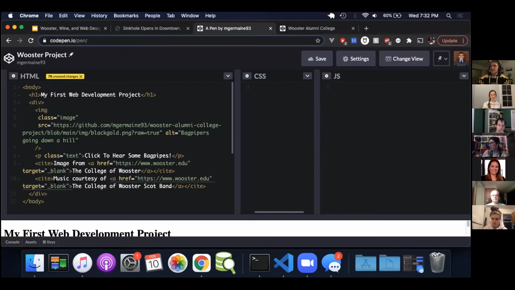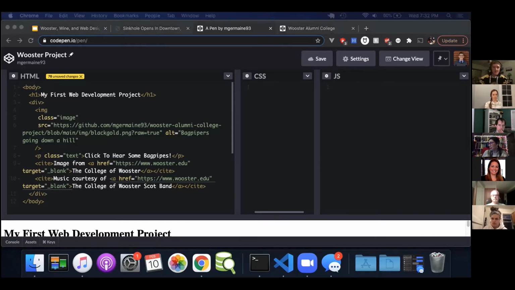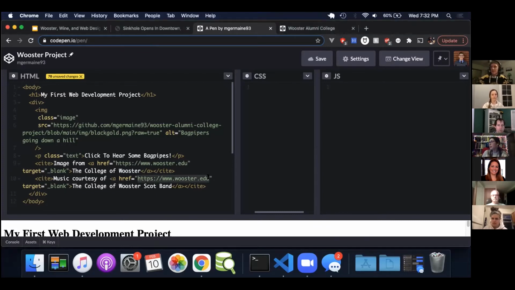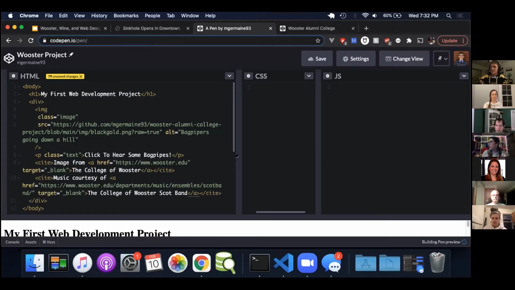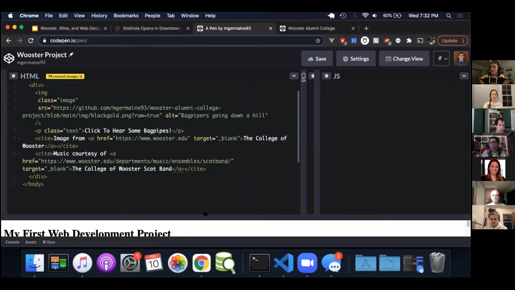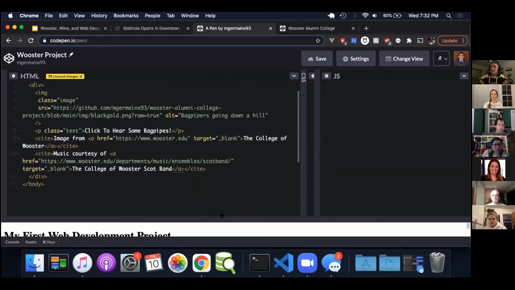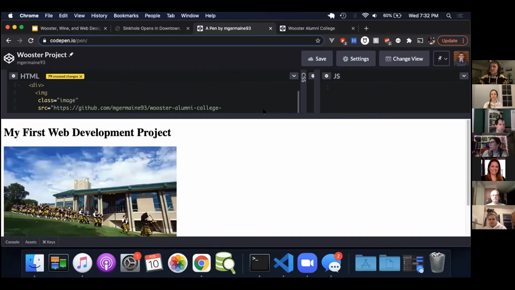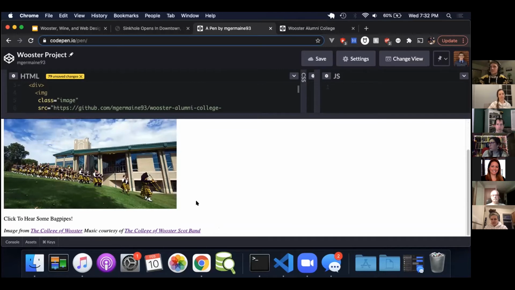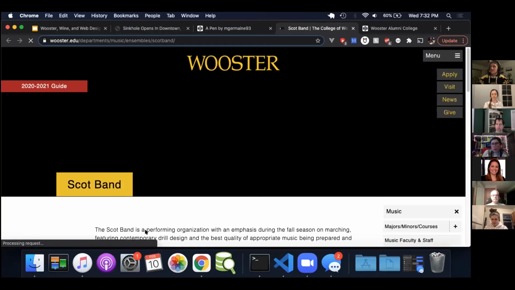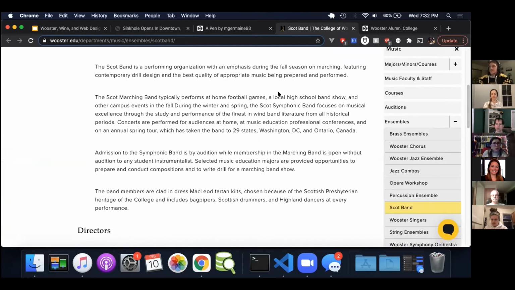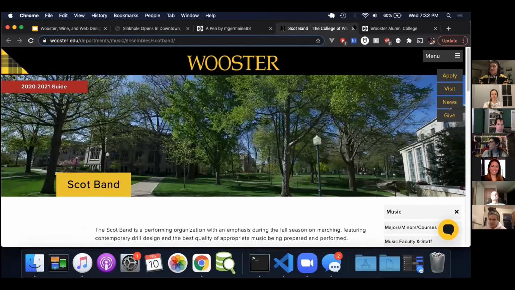Great. So this has the target link. I just copy and pasted, but we need to update the URL. That's right. So I have the Scott Band URL here. Add that in. And I think that's everything. Yes, so this should work. Excellent. So this is great. It took us to the Scott Band Worcester web page.